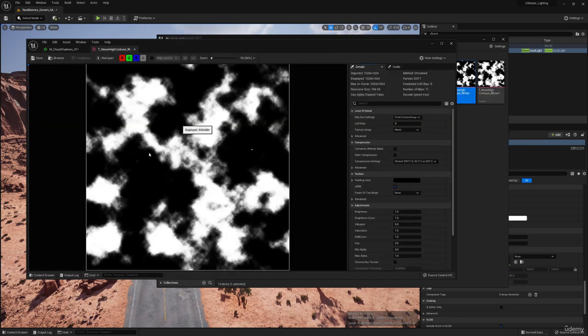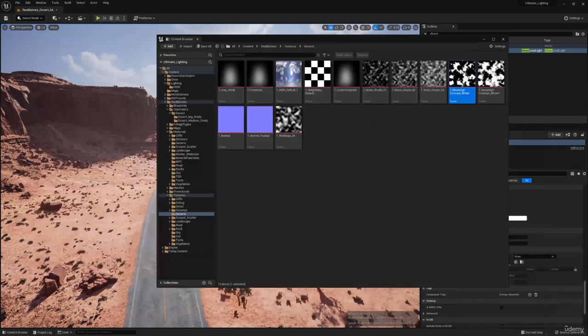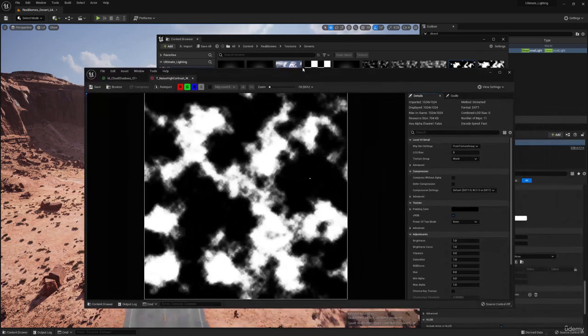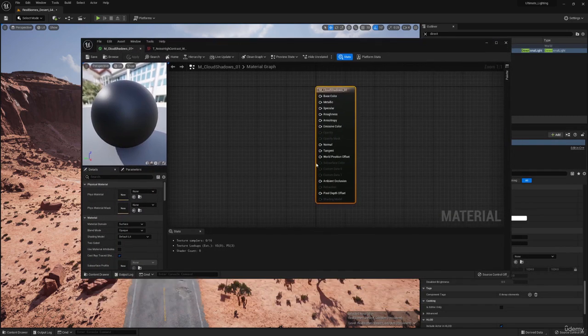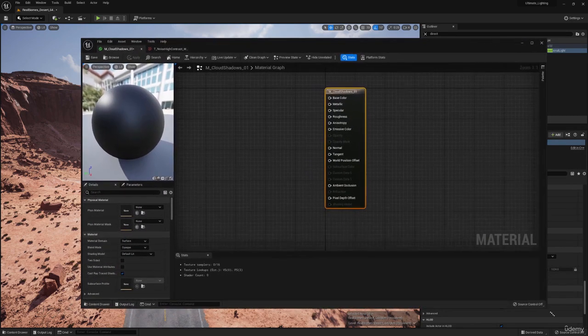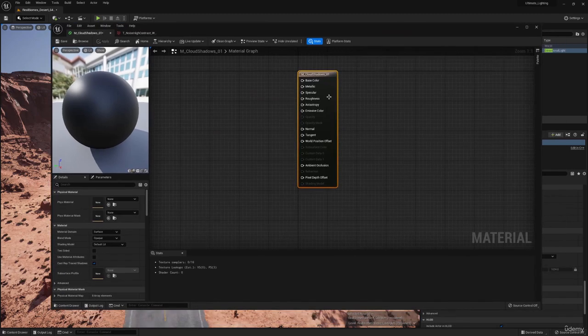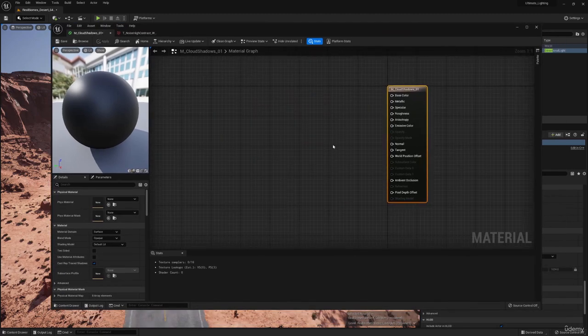You can make this stuff yourself in Photoshop using the clouds filter at different sizes, adding and multiplying them together, and doing a bunch of level adjustments or whatever. So it's not really black magic or anything. It's pretty straightforward. But for now, I'm just going to use what I have here. So let's build some very simple cloud shadows. First of all, we're going to go into the material domain here.